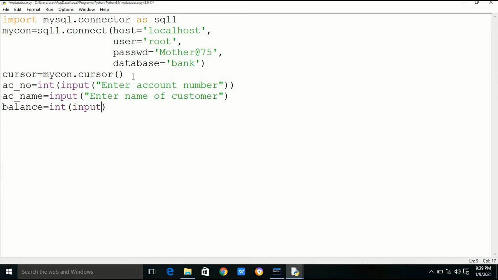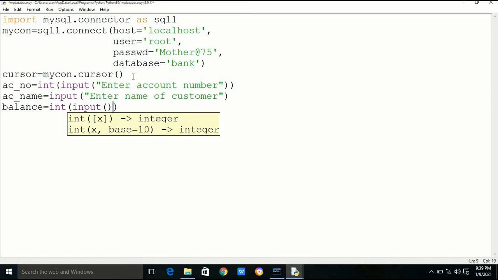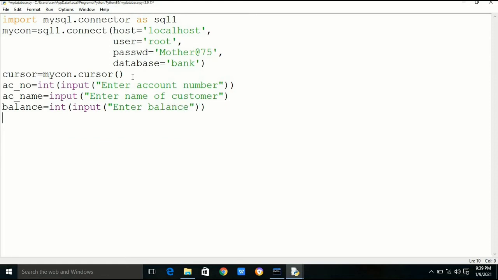As we have discussed in previous videos how to insert in a table, we have two methods. One is by using %s, which is the old method, and the second one is the dot format method. Here we will use the dot format method. You can see the insert query by using these two formats in the previous videos I have already uploaded on YouTube.